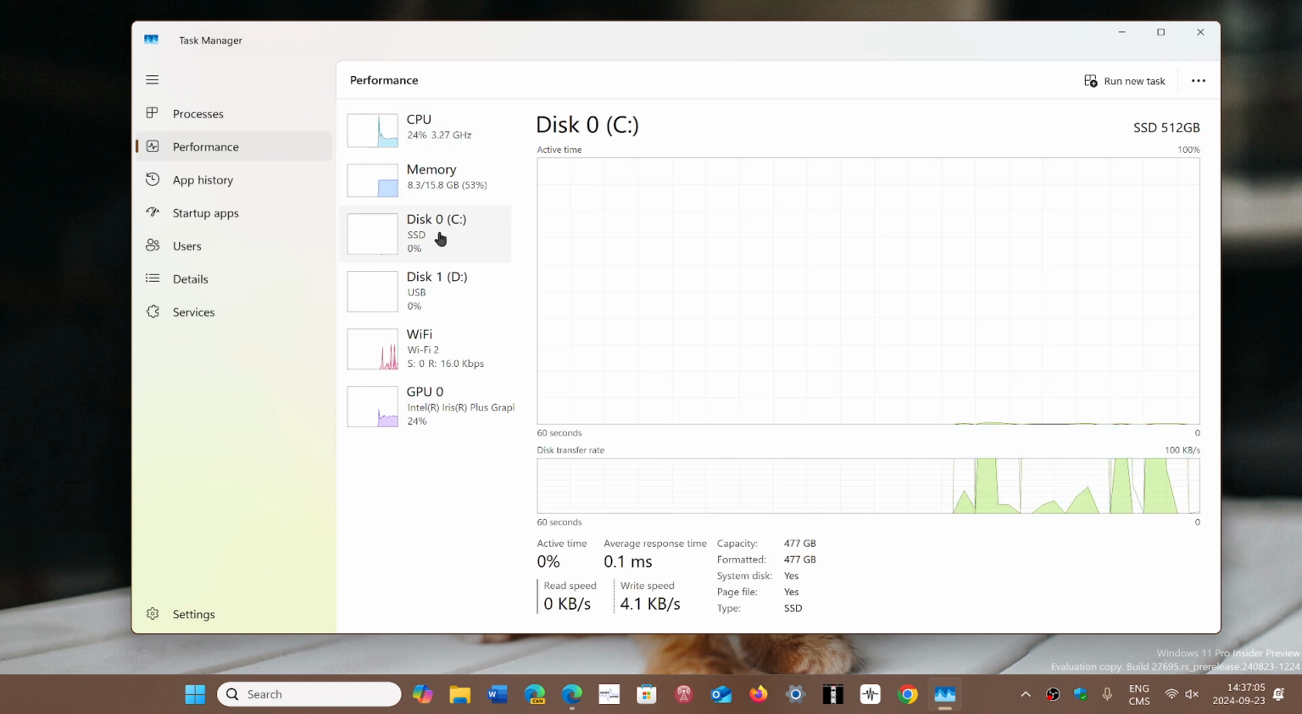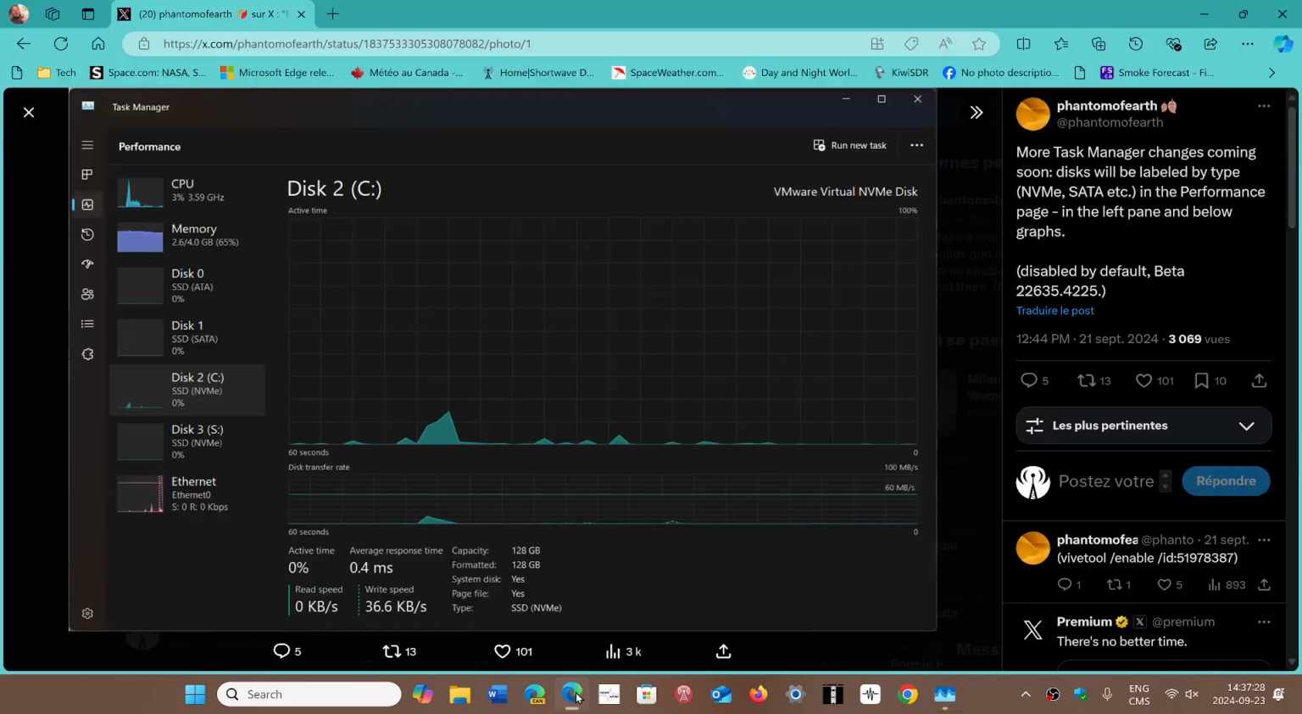So when you click on the disk part of the performance tab, you have, of course, the information about what type of disk it is, an SSD drive or a standard hard drive, things like that. But more details are to come. So he's shown that in a future release, the Task Manager will actually be able not only to tell you it's an SSD, but the type of SSD, because there's different types.